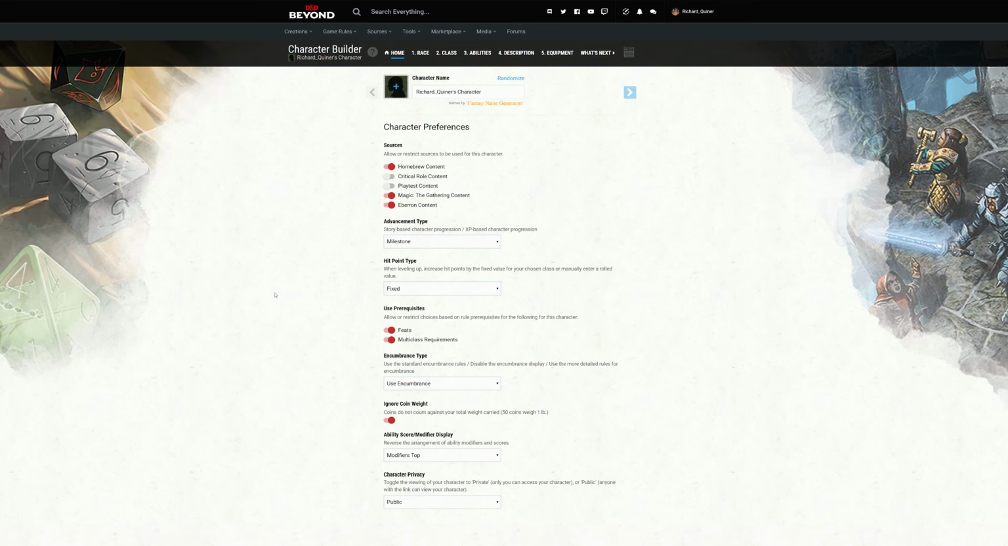Now let's get back into this. The first page of the D&D Beyond Character Builder is called Home, and you want to make sure you set all these settings right the first time, because later on it will just be easier when you're making your character.